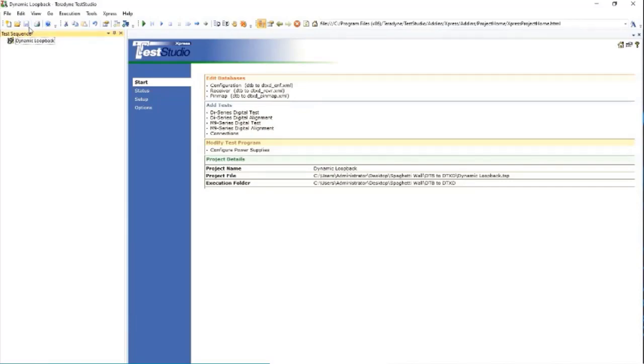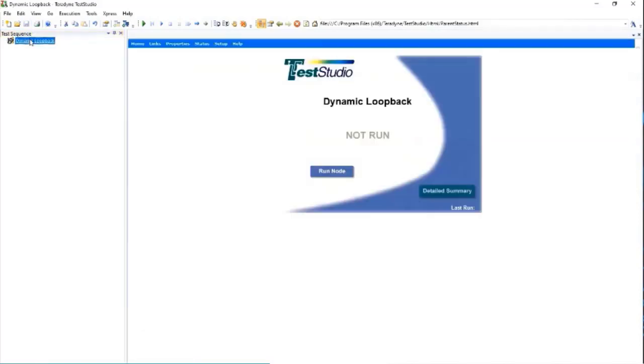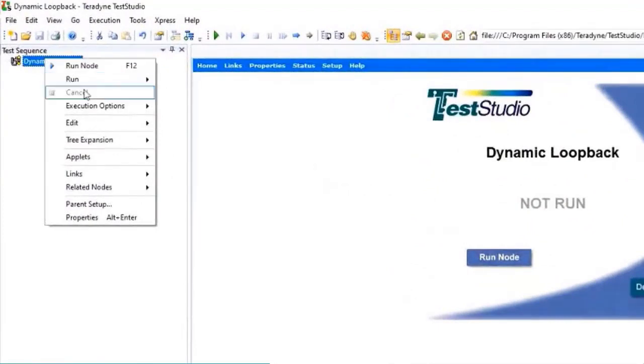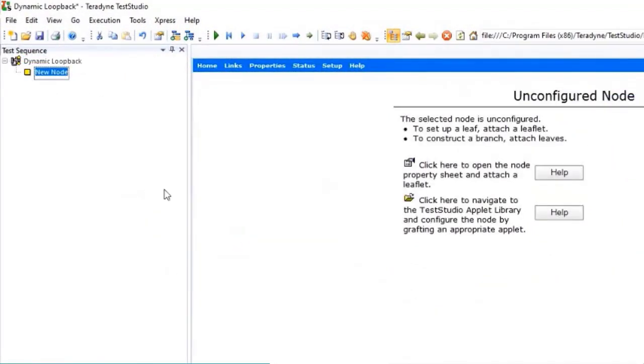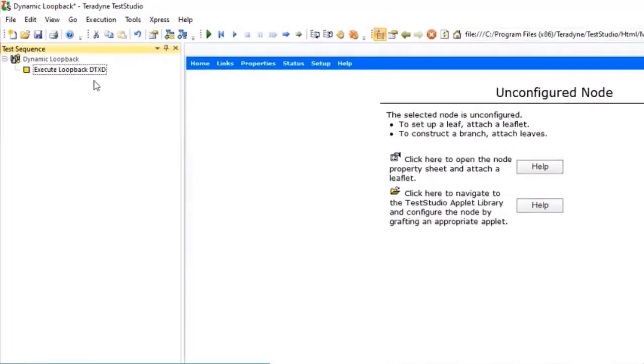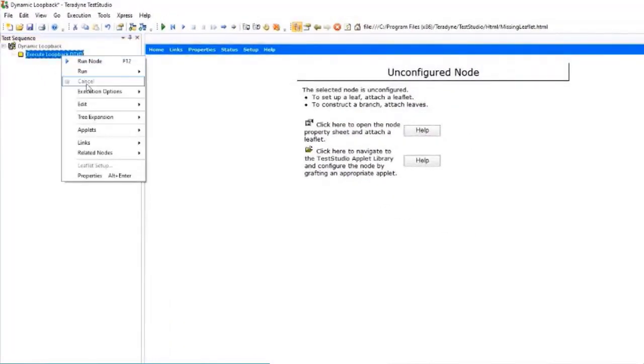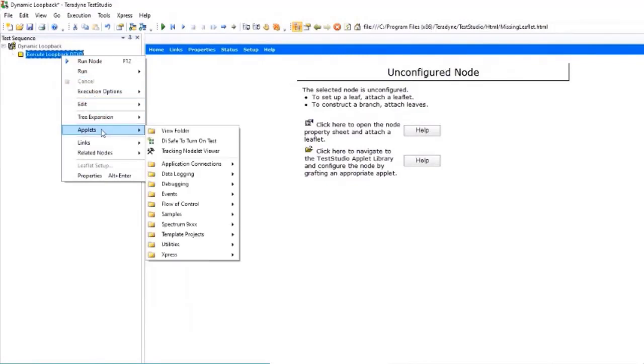To do this, we right-click the root node and select Edit, Insert Child. A new unconfigured node appears below the root. Give a name to the new node, then open the context menu and expand Applets, Express, Digital Test, DI-Series Digital Test.